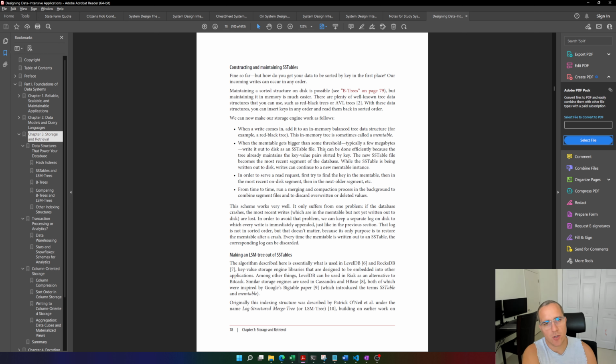We can now make our storage engine work as follows. When a write comes in, add it to an in-memory balanced tree data structure, for example a red-black tree. This in-memory tree is sometimes called a memtable. When the memtable gets bigger than some threshold, typically a few megabytes, we write it out to disk as an SSTable file. This can be done efficiently because the tree already maintains the key-value pairs sorted by key. The new SSTable file becomes the most recent segment of the database. While the SSTable is being written out to disk, writes can continue to a new memtable instance.